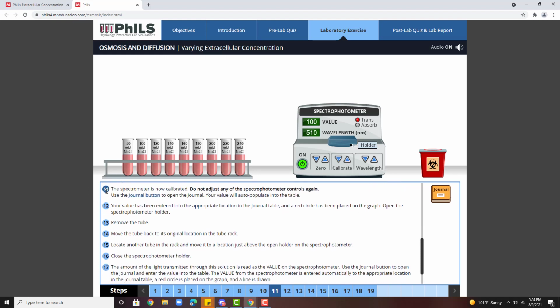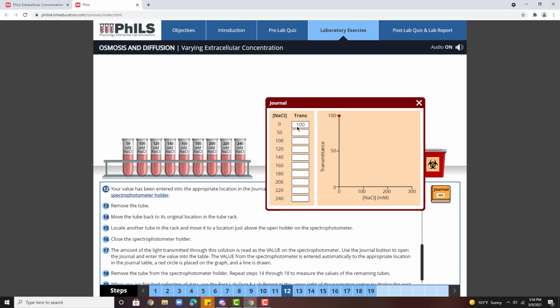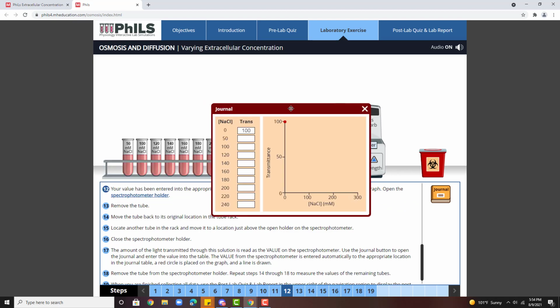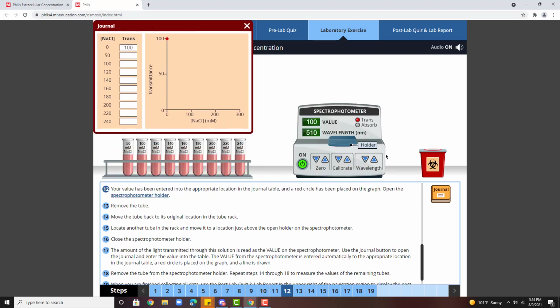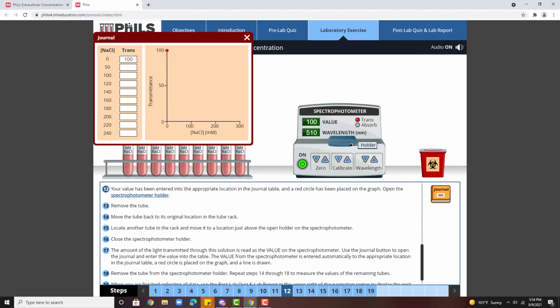All right, and I'm on step 11. Now, do not adjust any spectrophotometer controls again. Use the journal book open and your value will output. So I'm going to click the journal on the right-hand side, and it should pop up right here. Data sheet was 100. Be aware that you can move the journal book around, so move it away from your field of view so that it doesn't block anything. So you can move this around.